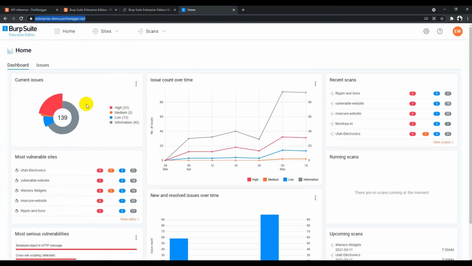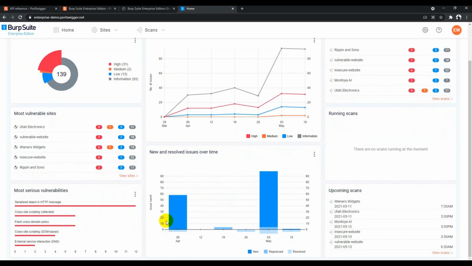Now, if you go to this Enterprise Edition home page, you see the dashboard, where you will find all the vulnerabilities captured by Burp Suite. These are some of the different applications that have been scanned on this particular website. There is a vulnerable website, Ripin and Sun's website, and many more. You could also see a graphical view of different vulnerabilities and some of the recent scans that have been done. These are some of the resolved issues over time.